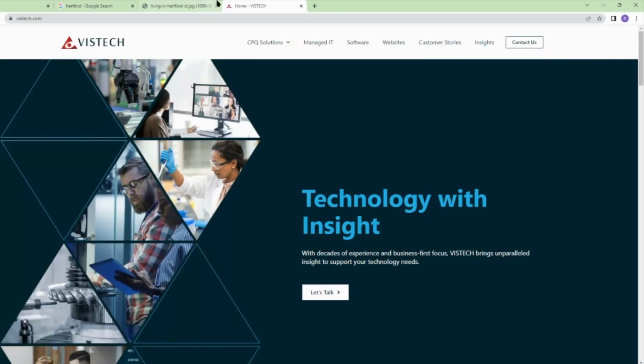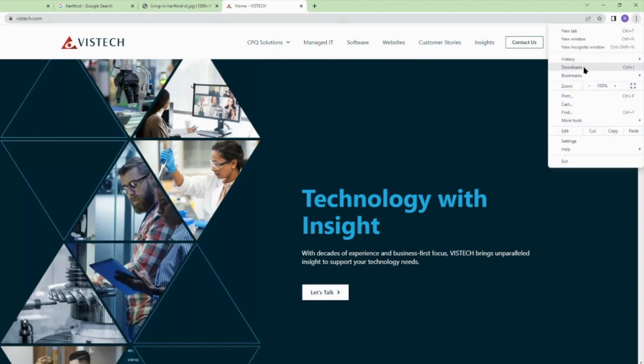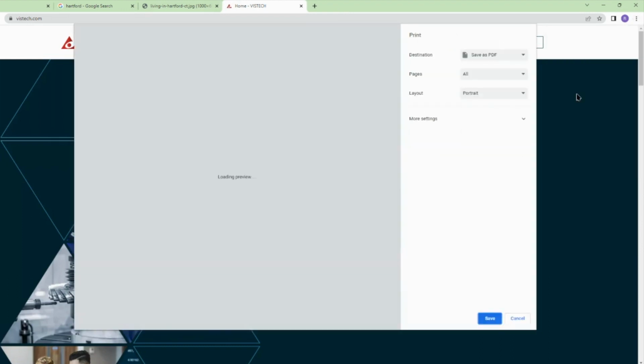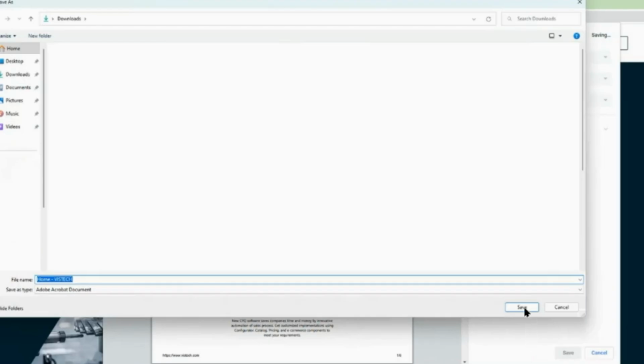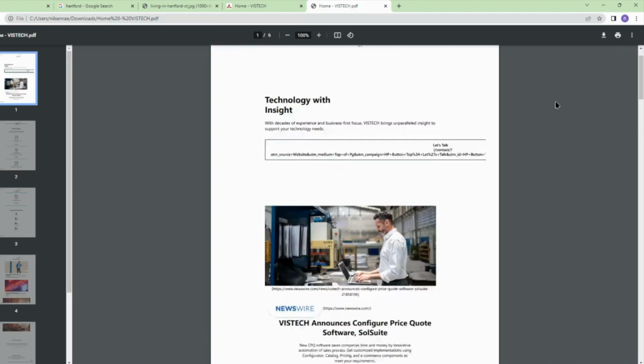Creating a PDF from a web page is just as simple. First, you locate the web page you want to make into a PDF and click the three dots in the right corner. Same as for the image, you go to Print and choose to save as a PDF. Then press Save. Choose the location and the name of the PDF, hit Save again, and there you have it. Your web page is now a PDF.